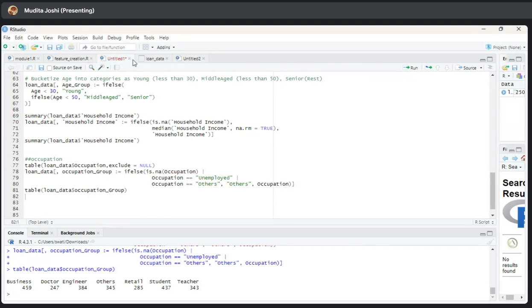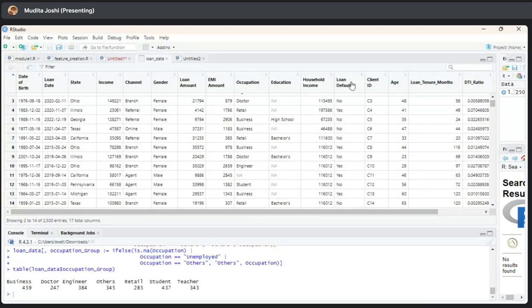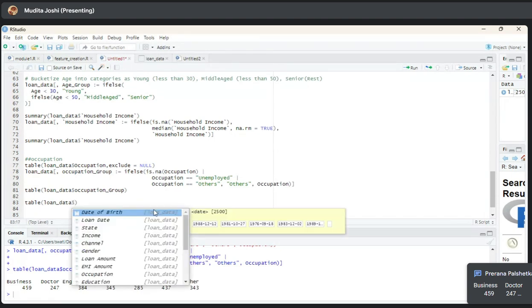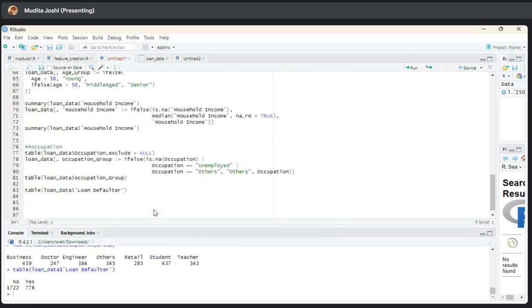Now, from the understanding of data earlier, what we had seen is loan defaulters is going to be our target, right? So first check how the frequency looks for default, our target variable. That is default. It's kind of an unbalanced data, which is how it would be in real life.